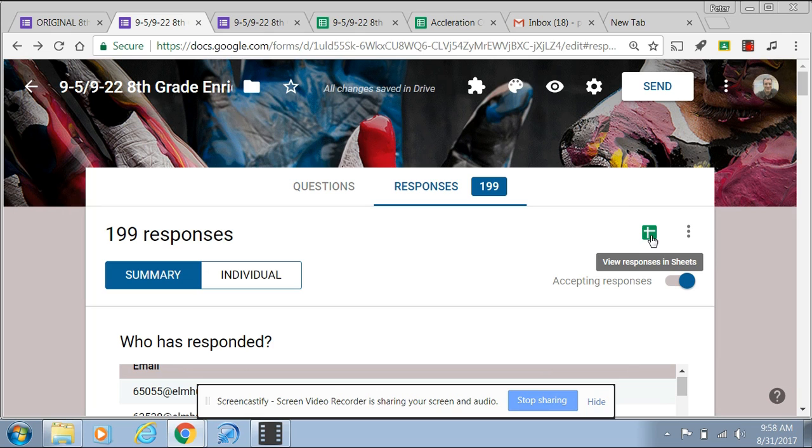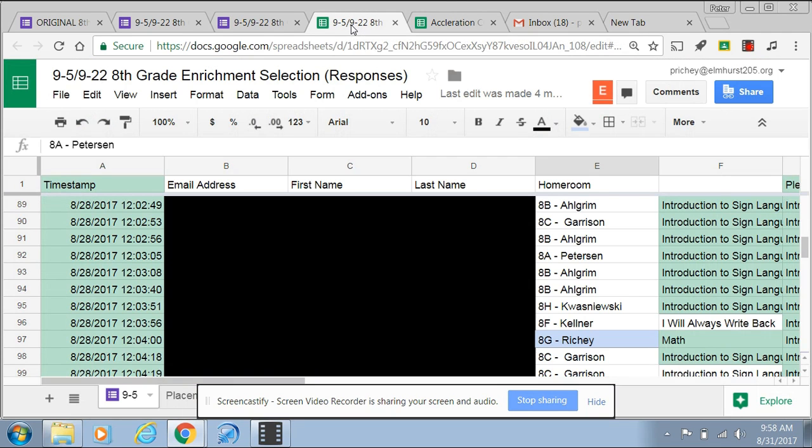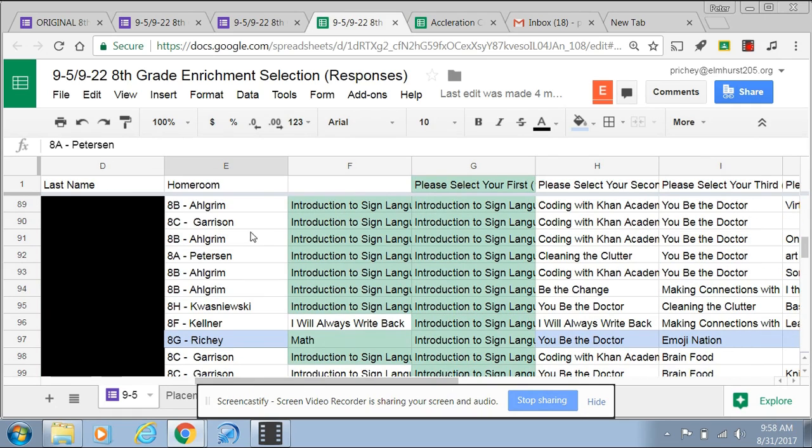So now we want to view responses in sheets. If it's the first time you've done it, it's going to ask you to add to an existing or create a new. For the first time, you would create a new. And the sheet is going to look like this. So you can see we have the timestamp, their email, first name, last name, their homeroom. This one's already been edited a little bit, so we did add in this column F, and that was where they're actually going to get placed at. But you see their first, second, third, so it was all of our questions from the form.